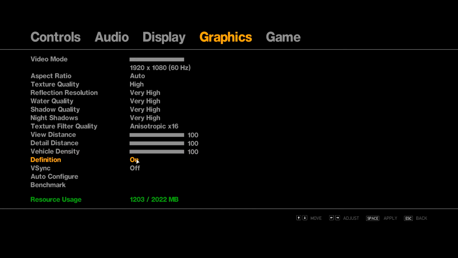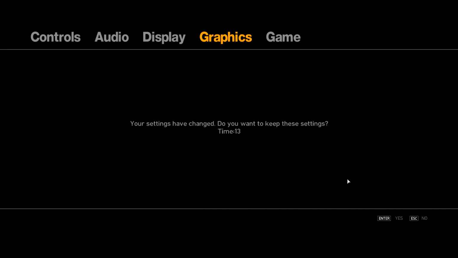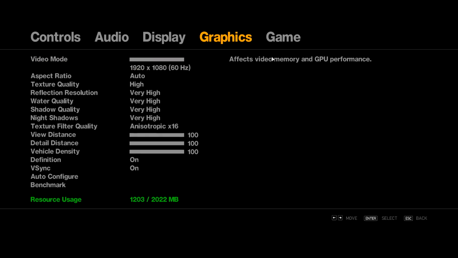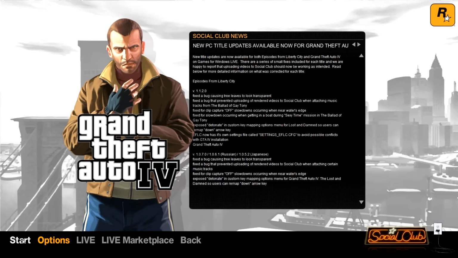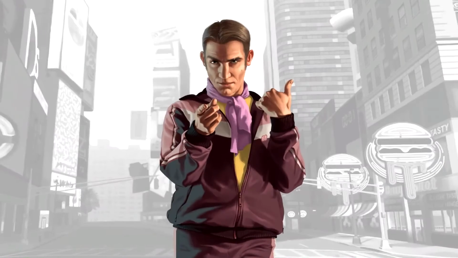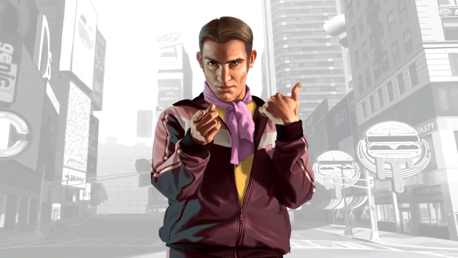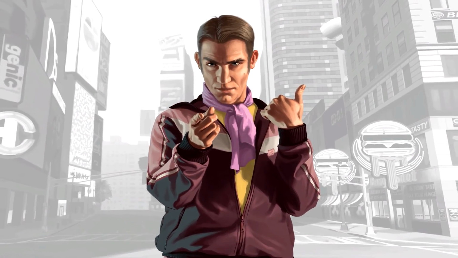Should I keep that? I don't know. I keep VSync on because I don't really need more than 60 FPS. Apply. Enter. Let's see. Okay, I'll just show you the game. Start. See if everything's working. Finally you got some good graphics, if you changed it to high or whatever.